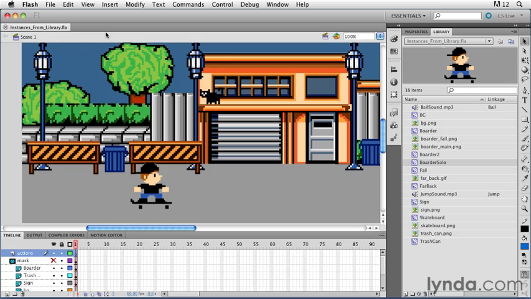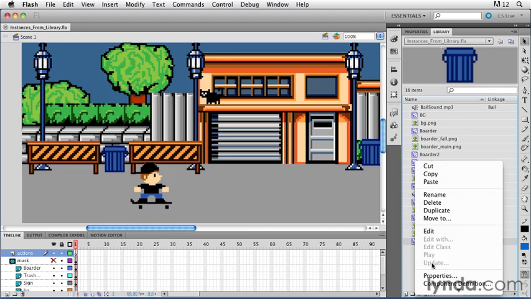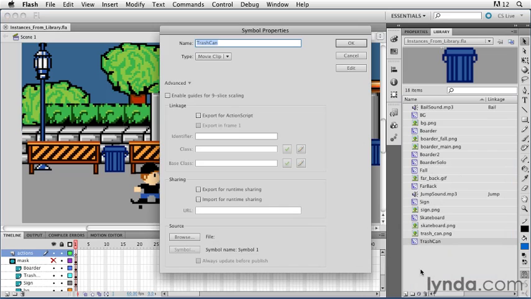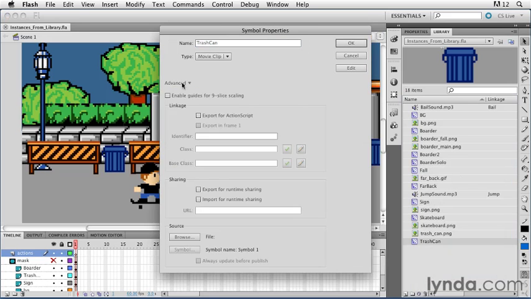The first step to do that is to create a movie clip symbol. So I already have one called trash can. If I right-click trash can and then choose properties, I can tell Flash that I'm going to want to create new instances of this symbol using ActionScript. To do that, make sure you're in advanced mode. You may have to click the advanced button at the bottom left of the symbol properties window. So you should see this expanded view here.